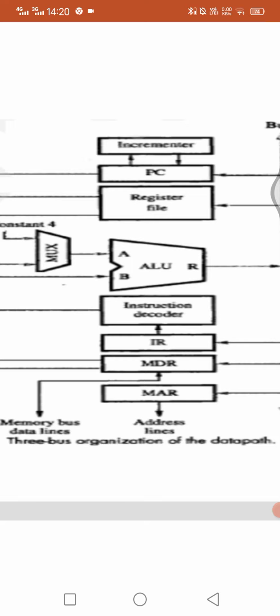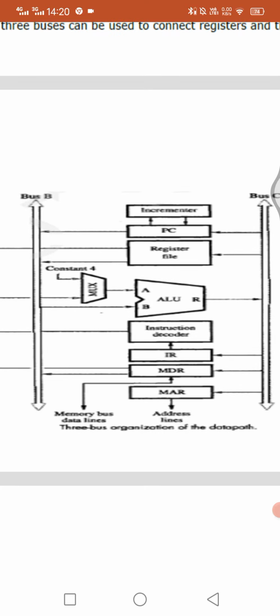MDR means memory data register, and MAR means memory address register. The memory data register contains the memory bus data lines and the memory address register contains the address lines. This is an example of a 3 bus organization of data paths, which means that at a time we can perform three operations in the same clock cycle.